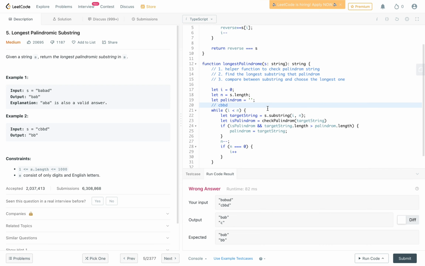I just think that this condition is not correct, because the i and n values always change, so we need to keep this n as the length, so this will always be the same value until i increments, and then the condition is met, so the while will be stopped. Okay, let's try again.